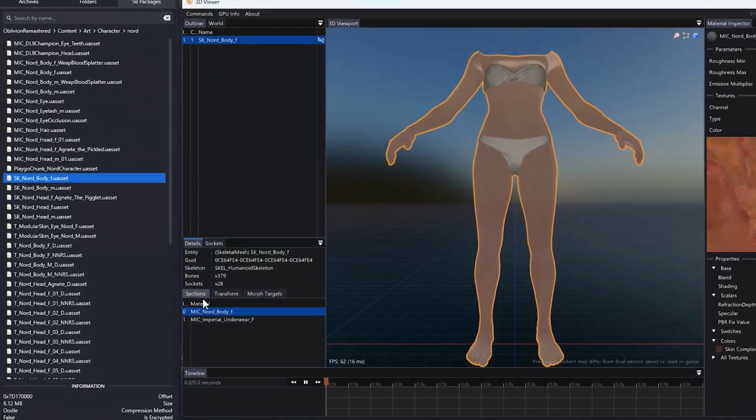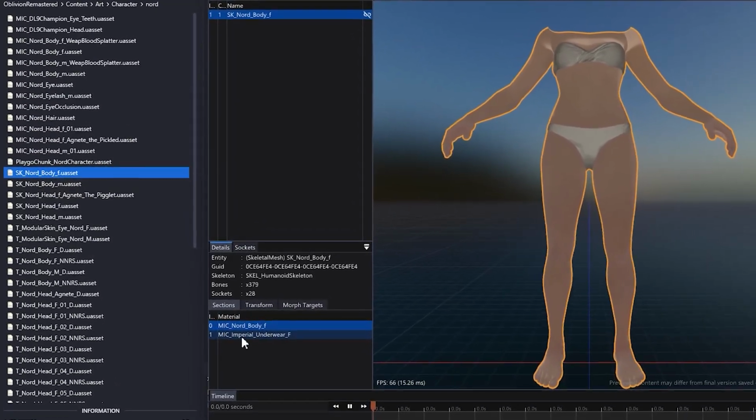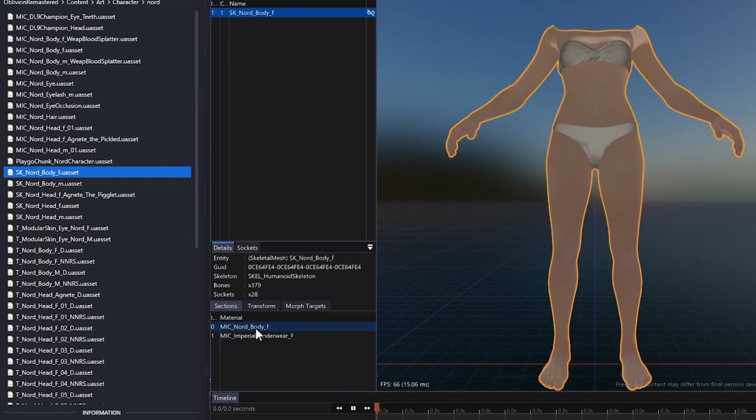Now when I open the model in FModel, I can see it uses two materials. One is for body material and the other is for underwear. And here is the key detail. The underwear material is listed with the name MIC Imperial Underwear F.